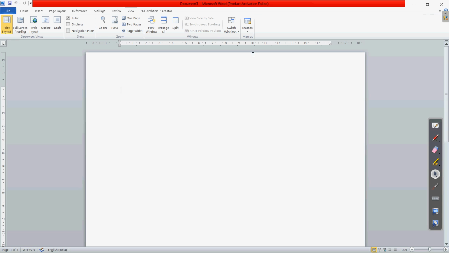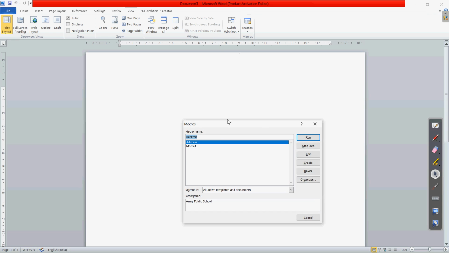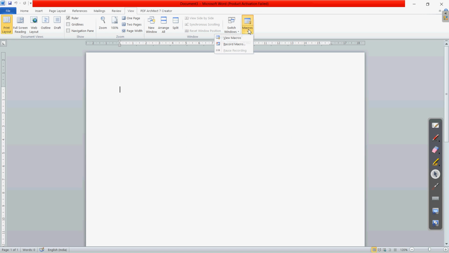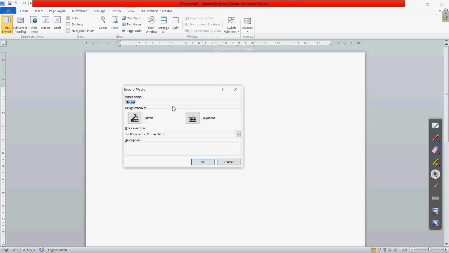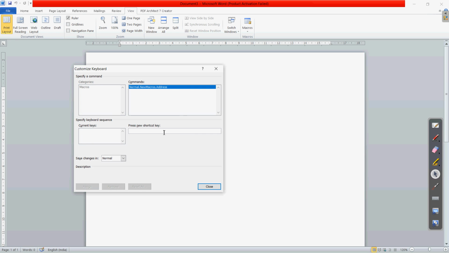Before that, it will ask you to delete the existing one, because there is already one address macro. If we run that also, you can see there are two existing macros, so it will automatically delete. So we go to Record Macro, then let us write this address, then whatever description you want to write, then click on the Keyboard button. It is asking whether you want to replace the existing macro, click on the Yes button, then assign whatever shortcut key you want.